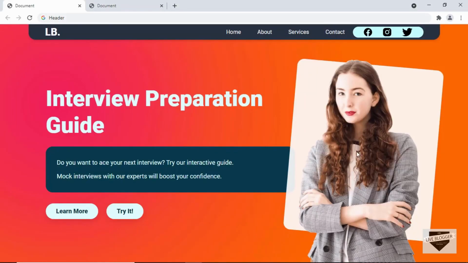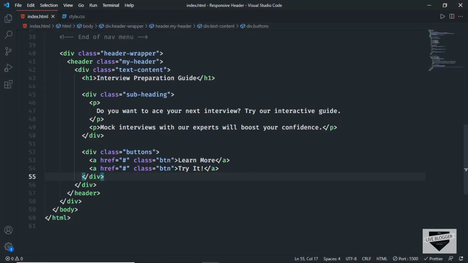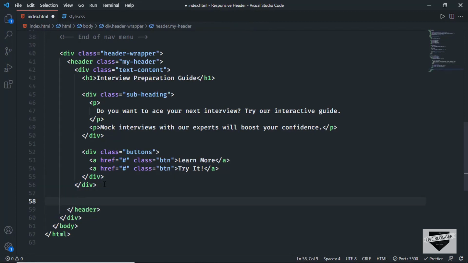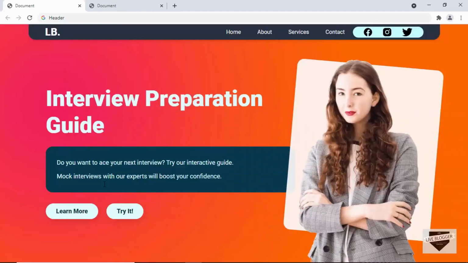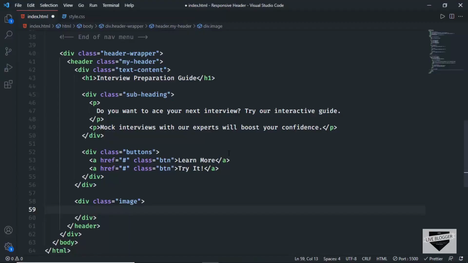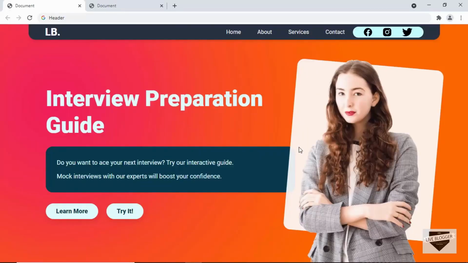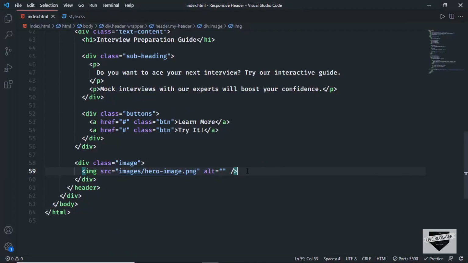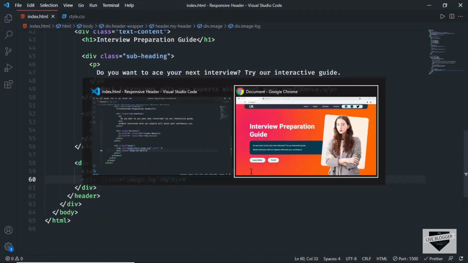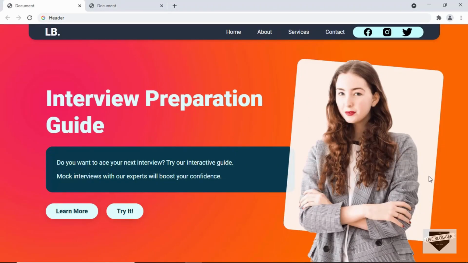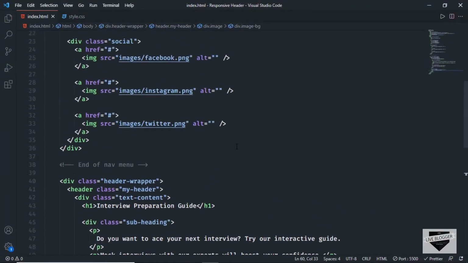Now here on the right side, we have this image and we also have this background shape. So for that, let's go back outside this text content division, which is right here, and we'll just create a division with the class of image. And in that, we'll have this image. So I'll just create an img tag, and in the src, I'll just type images/ and I have saved it as heroimage.png. And then for this background shape, we're going to have a division with the class of image_bg, and we'll just style it using CSS to make it look like this. So that's it with the HTML of our design.